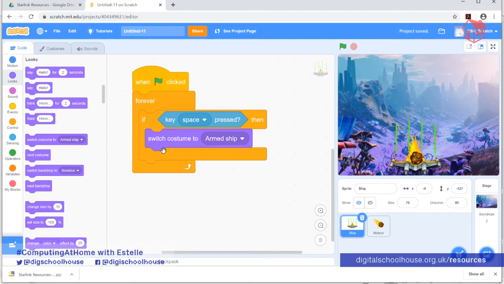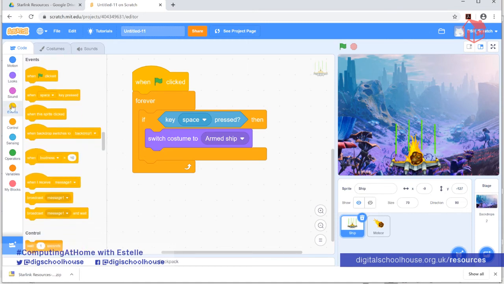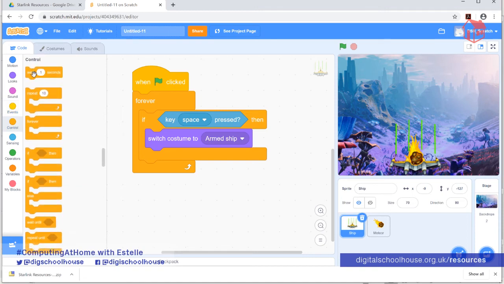And then we're going to add another block that says wait. It's either in events or it's in control, and I can't remember which one. It's in control, and it's at the very top of control. Wait, there it says 1 second. And we're going to change that.